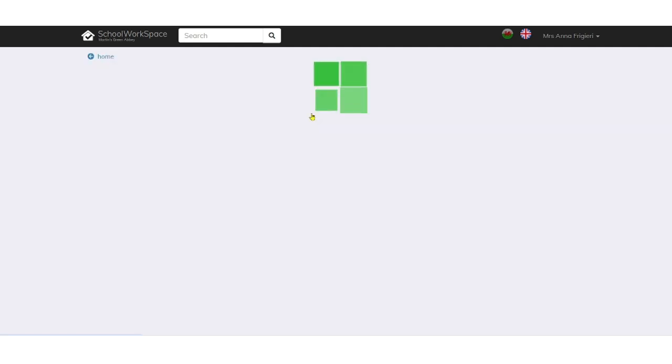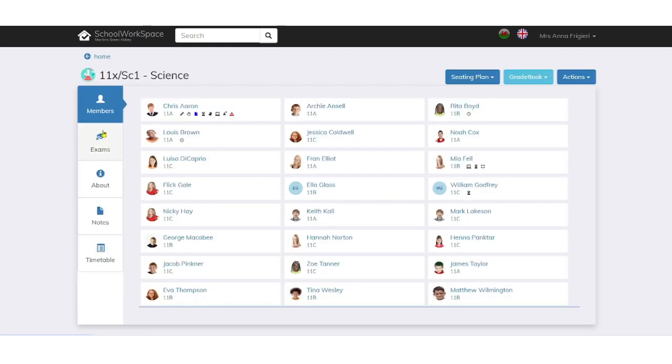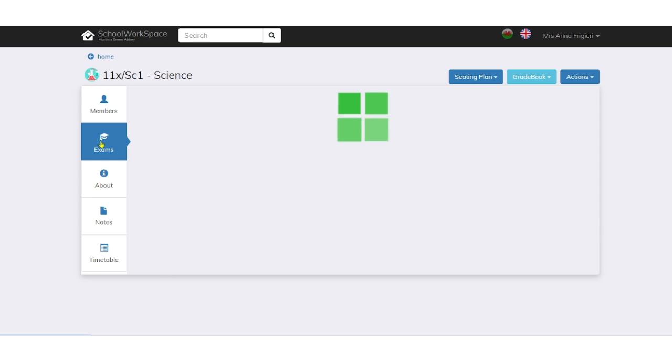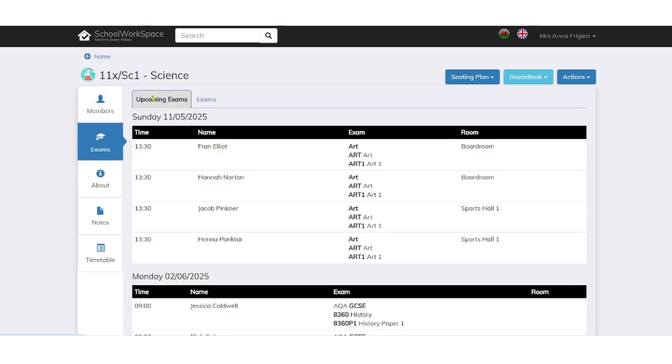Once the group is selected, she can then select the Exams tab and then view any upcoming exams those candidates have in date order. If a staff member requires to view any groups but they are not assigned to them, they are able to manually add these in School Workspace.